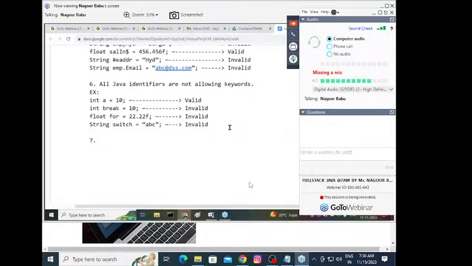Now coming to rule number 7, the next rule. Guys, all of you are following the points, no? Simple points only. No difficulties in this content. Simple conceptual points I'm giving. Next one: all Java identifiers do not allow primitive data types.